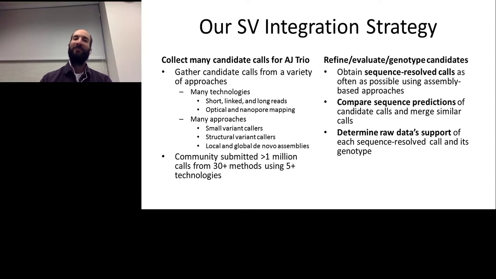And this allows us to use a uniform method to integrate these call sets together, and allows us to output calls that are easier to use as a benchmark set since we've more precisely defined what exactly we think the sequence change is. And so this is often done using assembly-based approaches, either local or global assembly-based approaches.